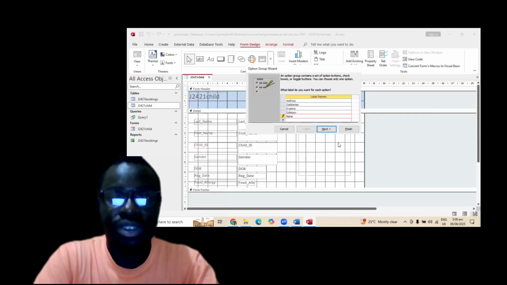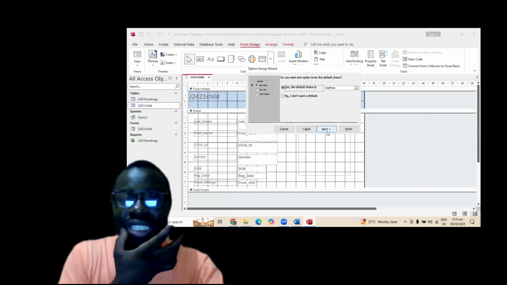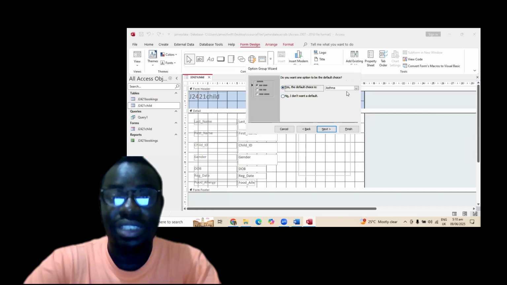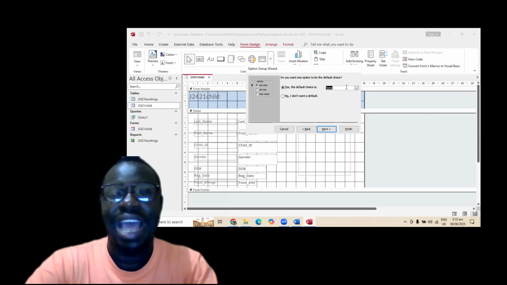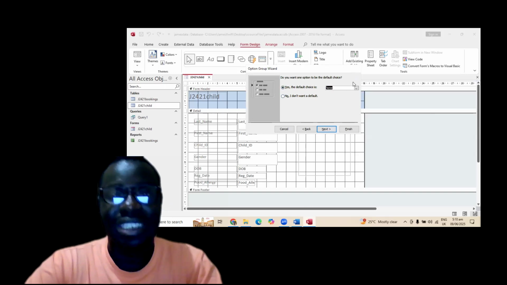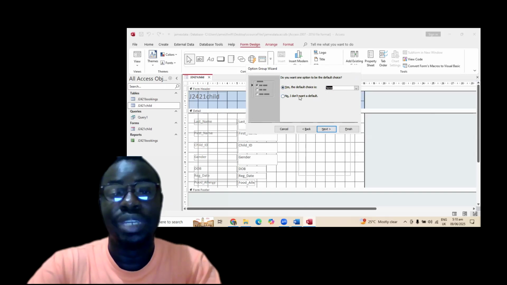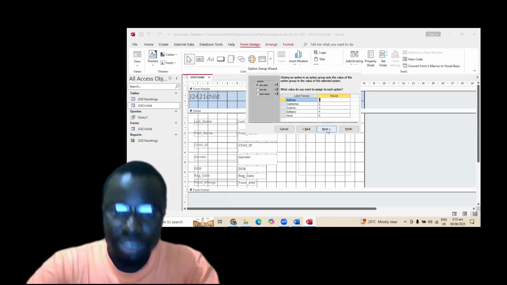Okay. Then you go to next. So it says, do you want one option to be default? You can decide to say yes. You want to make none the default, so that when the person is filling the form, none should be selected as default, so that if the person actually has an ailment, then they can select their ailment. But in this situation, the question didn't say anything as to what we should do with this. So I would rather go for no, I don't want a default. Then I click on next.